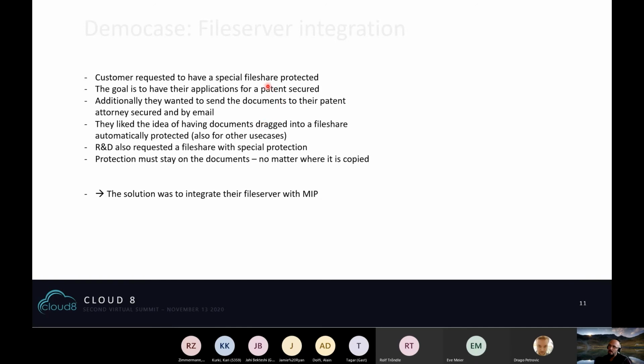So in my demo case of the file server integration, which I will show you afterwards, I had a customer who requested to have a special file share protected. This special file share was for patent applications, and they wanted to share the documents with their patent attorney, but they also wanted it secured and always protected, no matter where the document is stored.